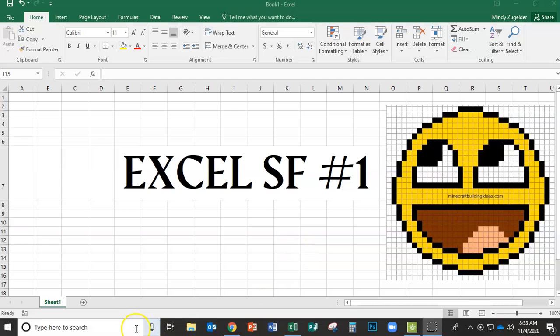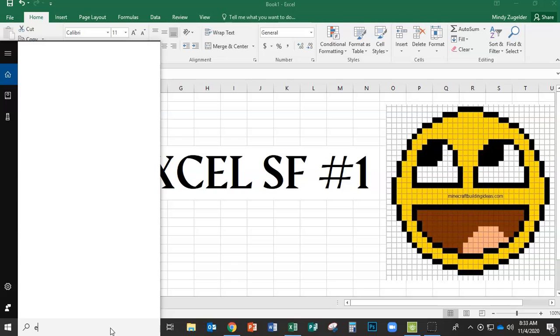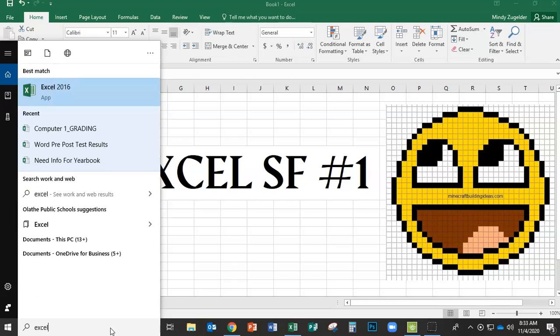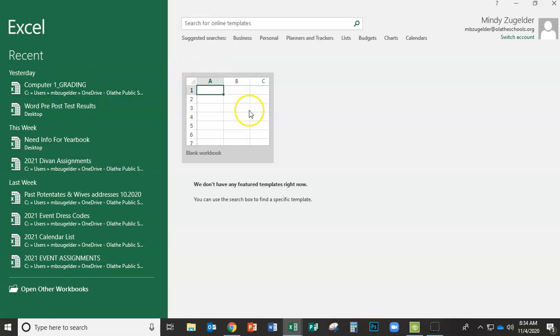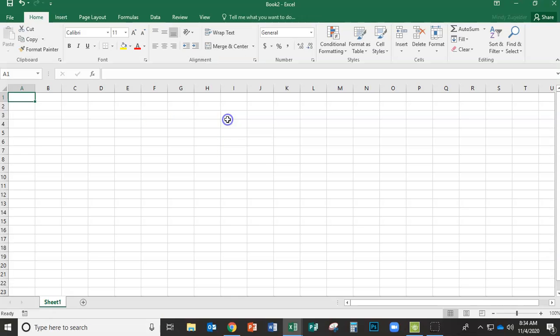The first thing you need to do is to find Microsoft Excel. It is spelled E-X-C-E-L, so you can find it by searching in your bar here, and I've got it right here, Microsoft Excel. And you're going to choose a blank workbook. That is what these are called, workbooks. And if you click on there, then we can get started.